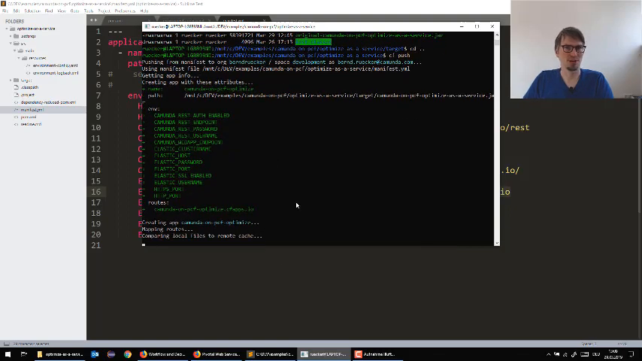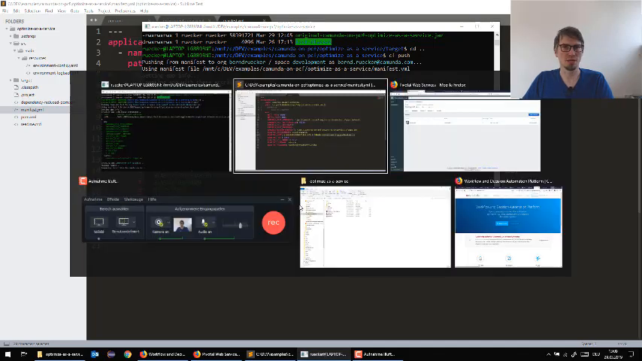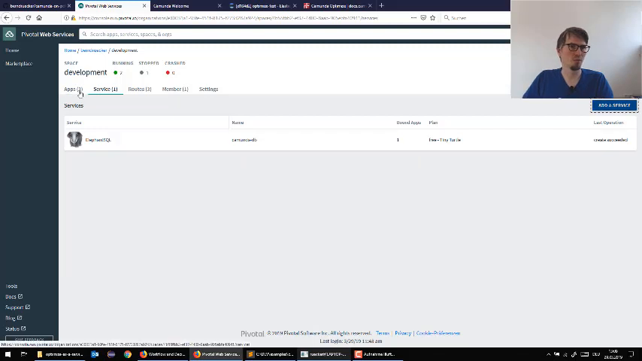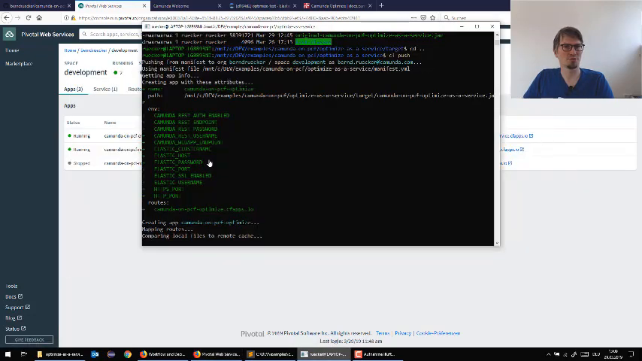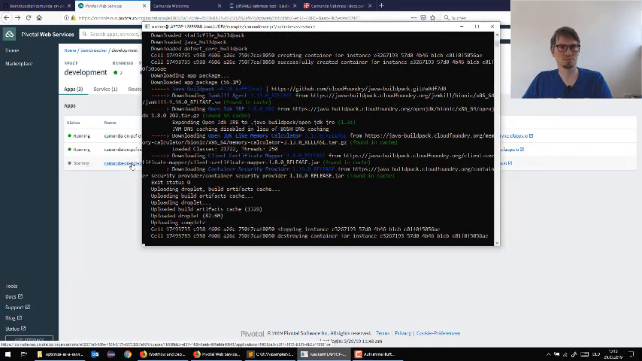So that's what it's currently doing. That might take a bit, especially if you do it the first time. We probably wait for that to happen. I go back, I already see the application here, and I already get an endpoint. But now we have to wait for it to really come up.